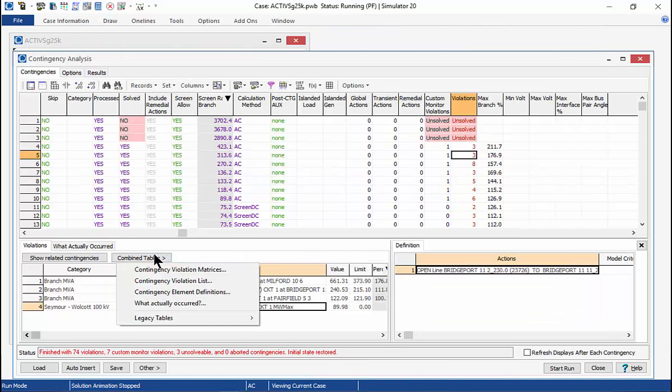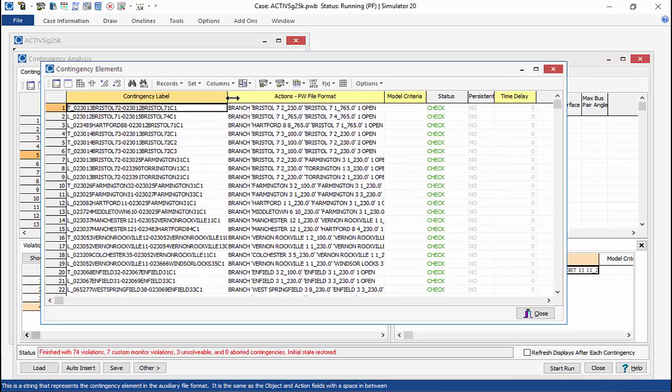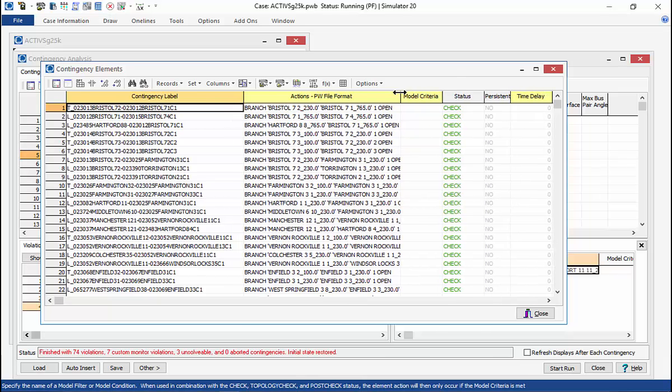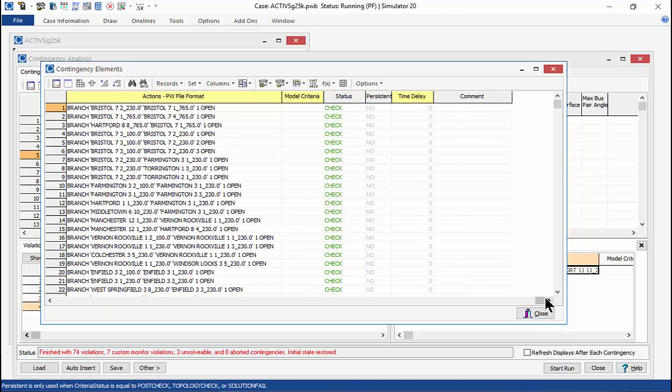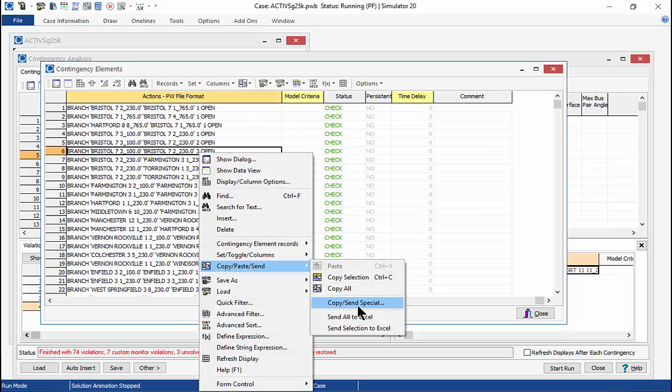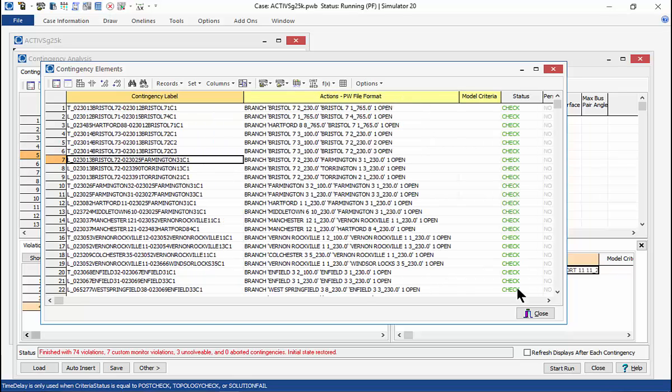I can also look at a contingency element definition. If you wanted to build a list of contingencies from Excel, for example, you could use this format right here to just paste them into this space. So to see what that looks like, you could just dump this out to Excel right here, then take other data that might define other contingencies, put it in the same format, and paste that in. So those are the elements.